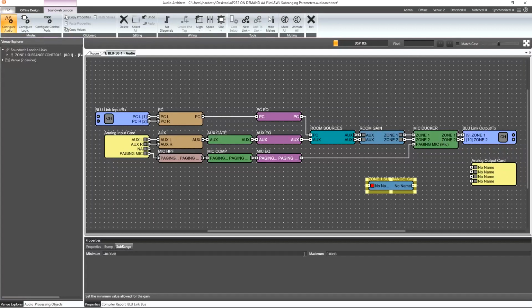By linking the two parameters and adjusting the subrange of one, we can then use the fader in the gain object as our point of control over the level of Zone 1. Think of it like a DCA, or in other words, a digitally controlled amplifier. We don't have to wire this object into the signal path. We can simply use it to send information to the fader that is in the signal path.